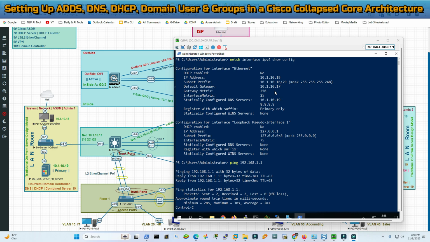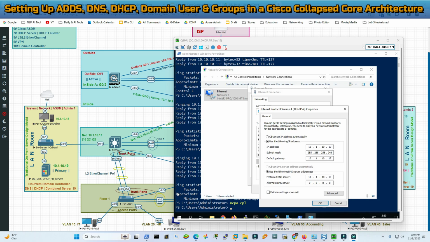That means pointing to itself. So keep that in mind. We are also going to promote this server as the DNS server. It will be a combined server of AD DS, DHCP, and DNS. And we have used Google DNS resolution as the secondary. What I meant, if you see it in the graphical view, this is the primary DNS, which is this server itself, and that will be the secondary DNS.